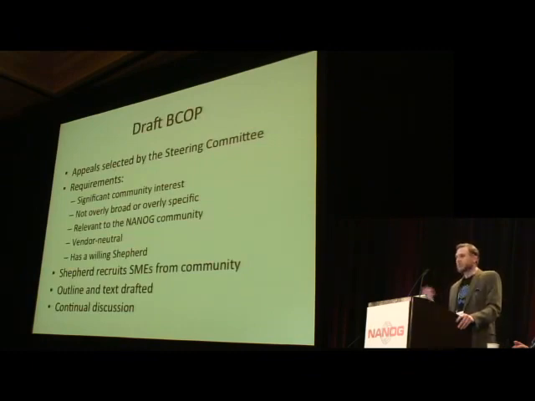So any appeal, any question that gets asked in the community that has significant community interest, that is, not overly broad or overly specific. If it's too specific, the document's not worth reading. If it's overly broad, we're all of a sudden trying to document how the internet works, which doesn't usually work. It needs to be relevant to the community, it needs to be vendor neutral, and there has to be someone willing to take this on and shepherd it through the process. If an appeal meets those criteria, the steering committee would then select it as a draft BCOP.